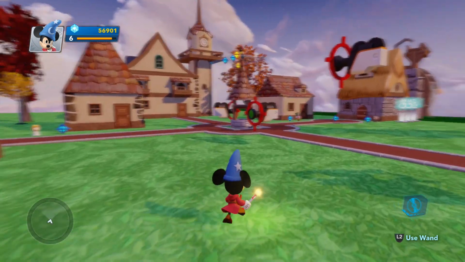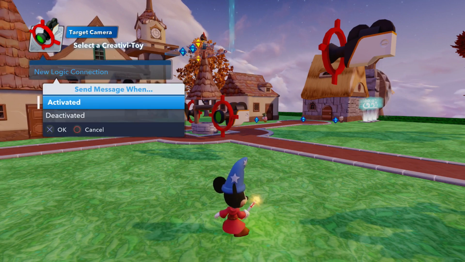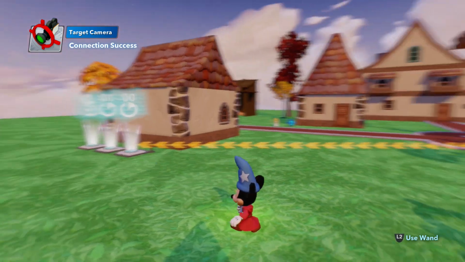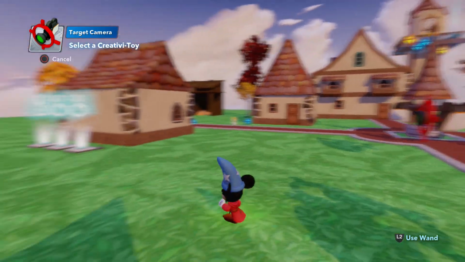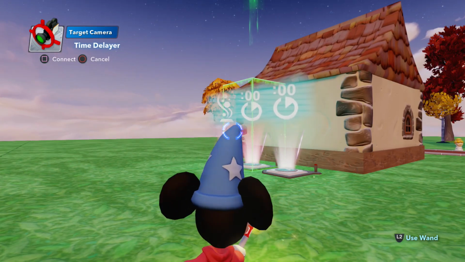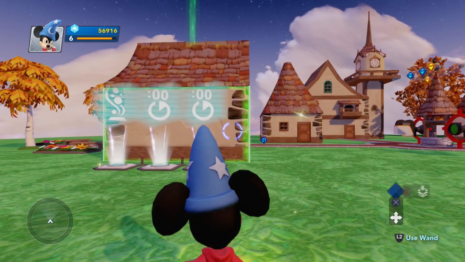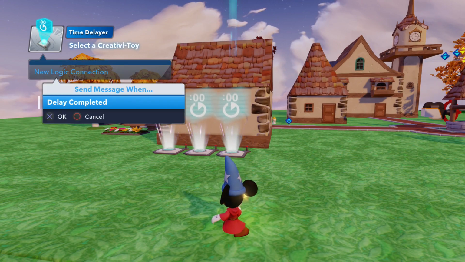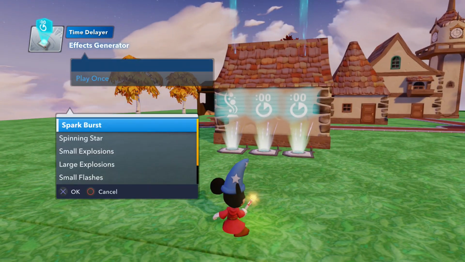And again, it's the same exact principle. This is camera 2. So we're going to do new logic connection, activated, start delay, new logic connection, activated, and start delay on the second one. So we'll go over here. We'll tell this thing to go to a 3-second delay. Then we'll do a new logic connection, delay completed, and we'll go to our effects generator. And we'll say play once.